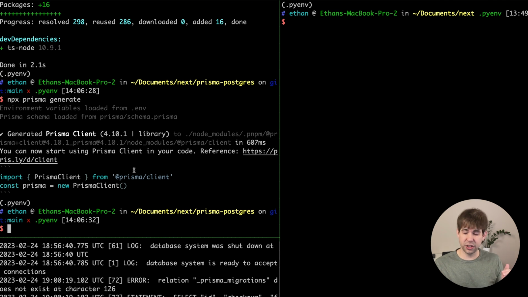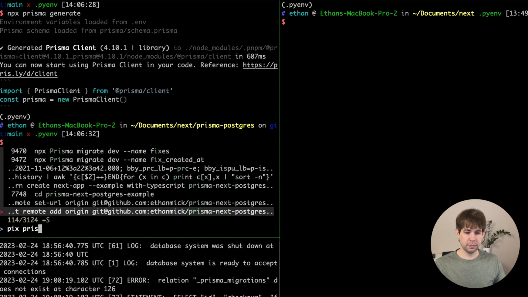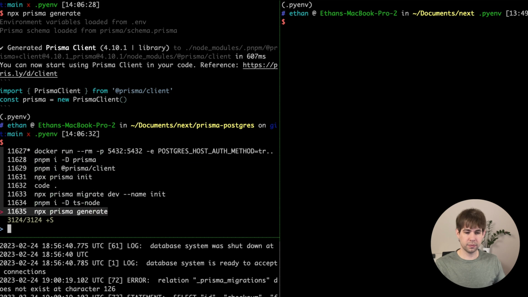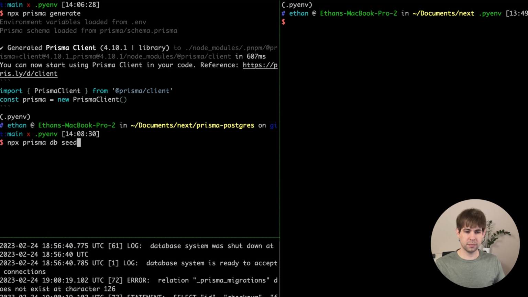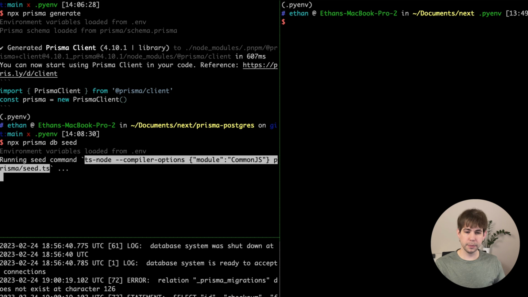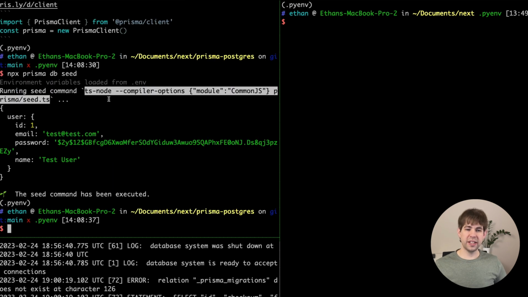There are a couple of places where this will run. It will run after a migration, it'll run after you reset the database, or you can just run a command to seed the database. The command is prisma db seed. You'll see that it picked up the command that we wrote into the package.json. If you don't have these compiler options, this won't work in Next.js. And then it outputs exactly what it did, and the seed command has been executed.